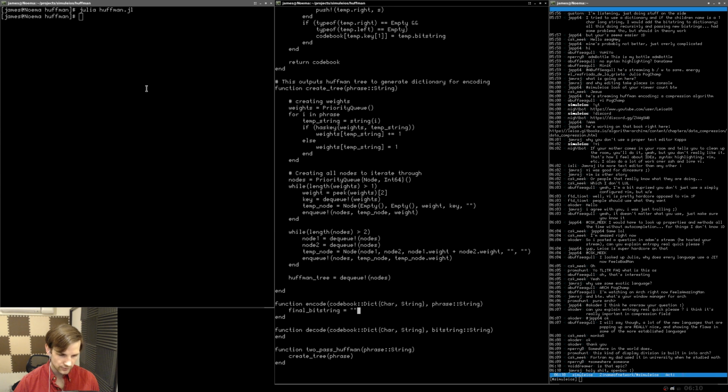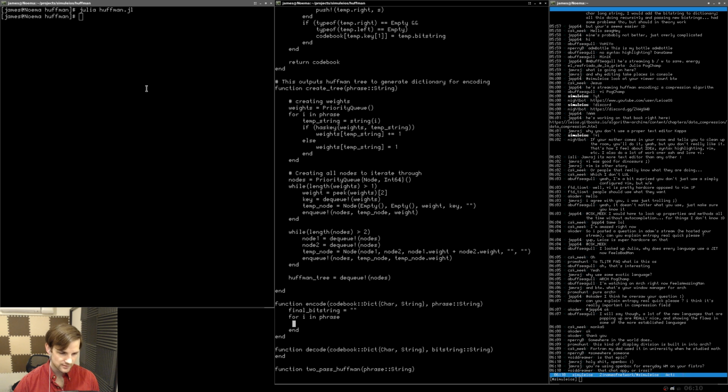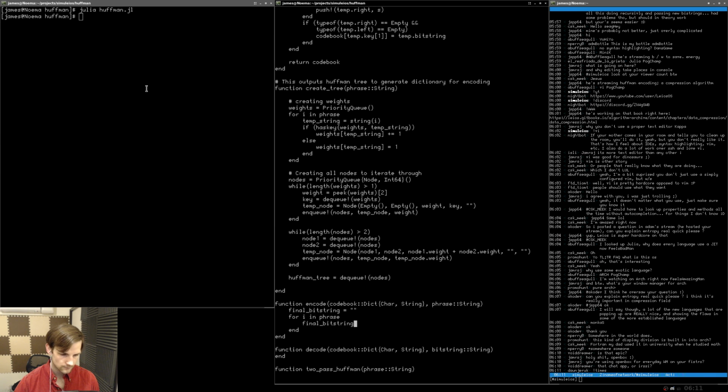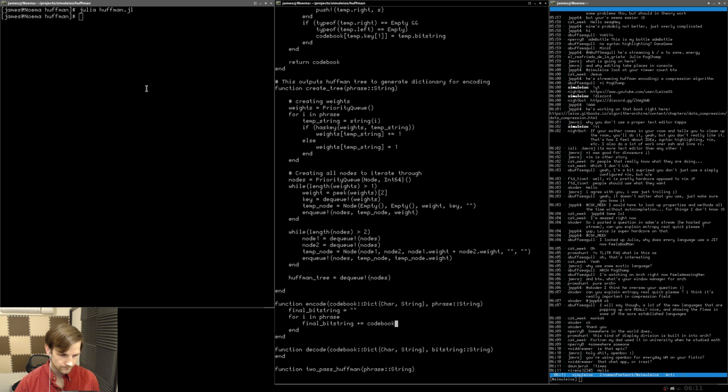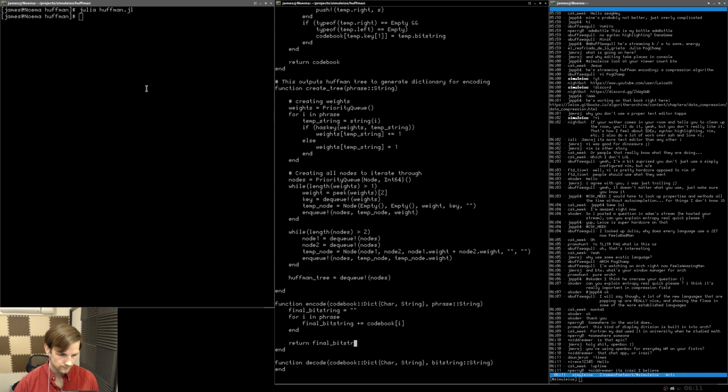And we're just going to set it equal to an empty string for now. And we're going to say for, let's say I in phrase, and basically we're just going to say final bit string plus equals. And we should just be able to use codebook of I, and that should be correct. And then we should be able to return the final bit string at the end.